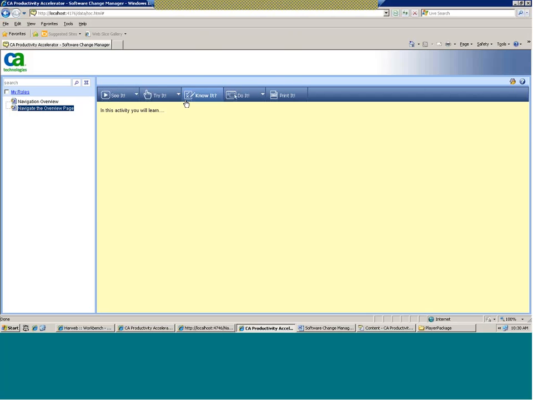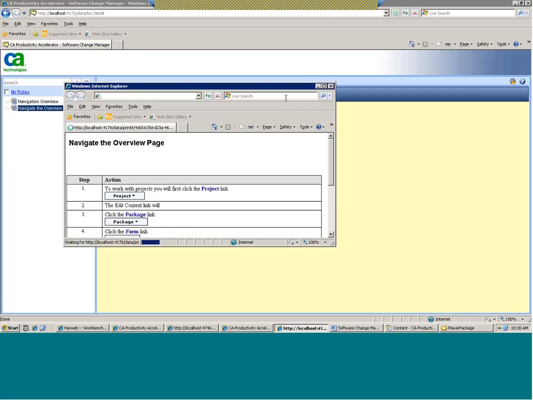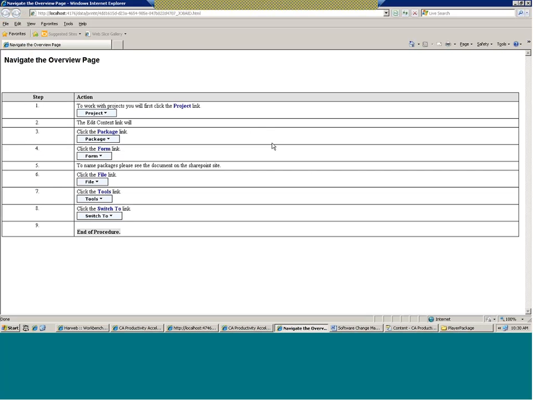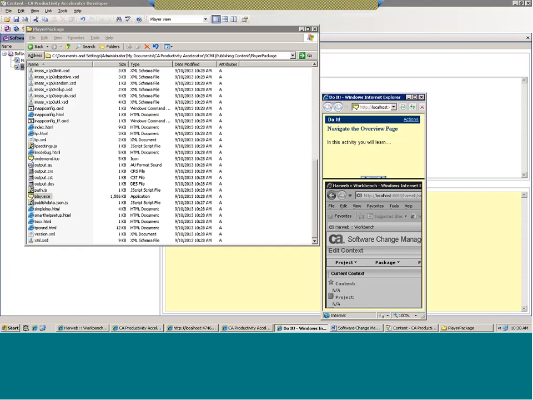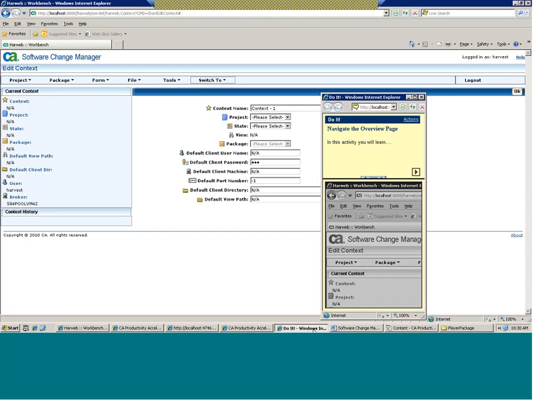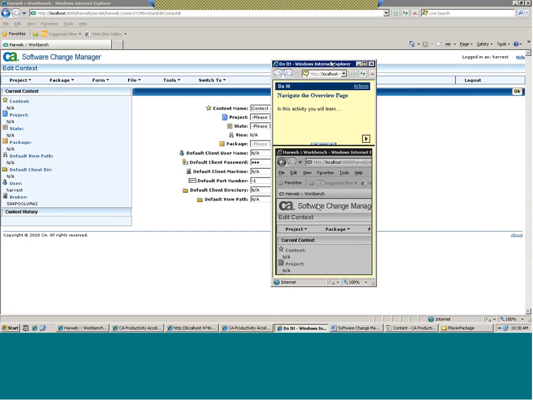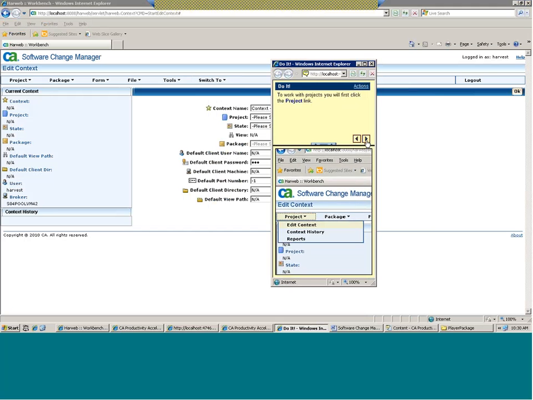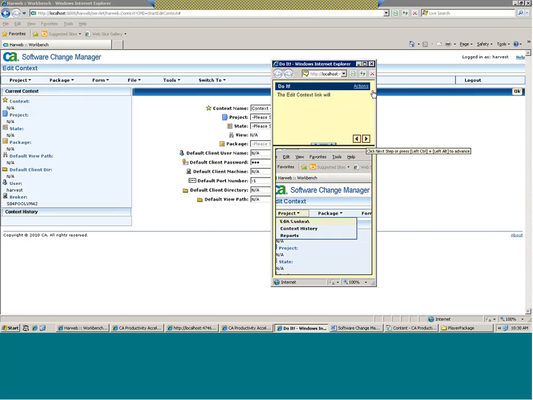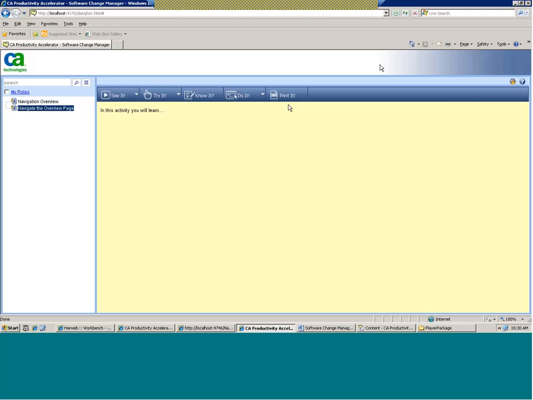I have the assessment. I have the print it mode, so here's that little job aid. I have the do it mode, so here's the little coach that will sit on top of the application and walk the user through that activity when they're in the production environment. So all of those have been created.